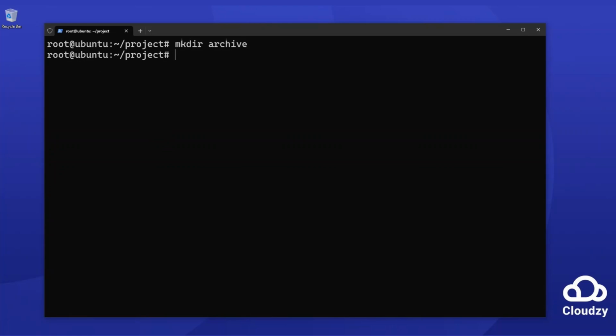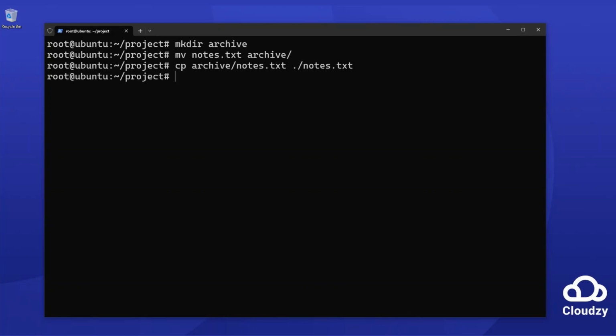Step 8. Move the file to the subdirectory. Move notes.txt to the archive directory with the following command: mv notes.txt archive/. Step 9. Copy the file. Make a copy of notes.txt back in the main directory. cp archive/notes.txt .